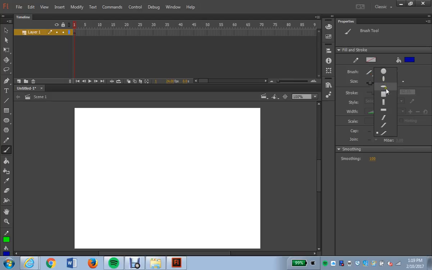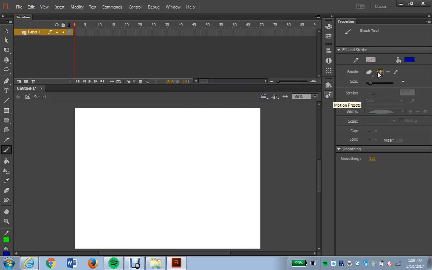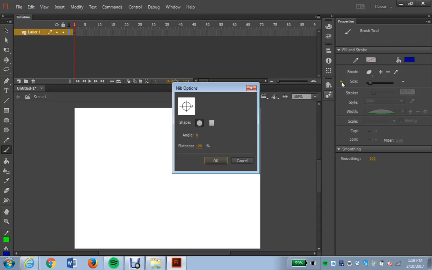Let's see, what do I want to start with? Let's go with this one here. You can make your brush size bigger, I think that's what that does. Actually, different flatness. You can change different things. Okay, so that's how flat you can make it. You can change the angle of your brush as well. Interesting. You can make it a rectangle shape if you want. There we go. And what I hit was the plus.